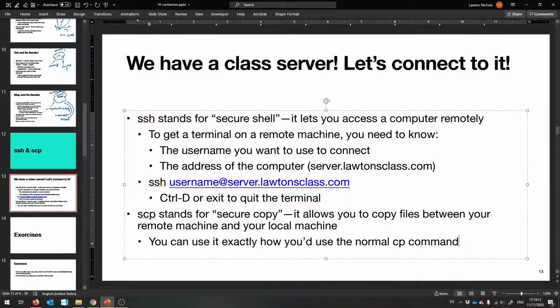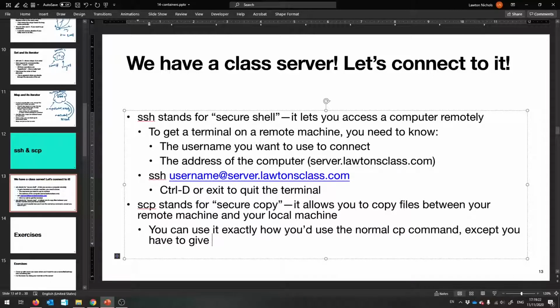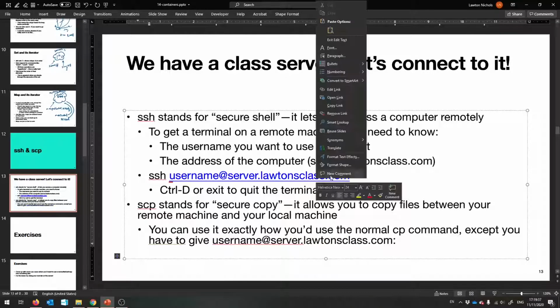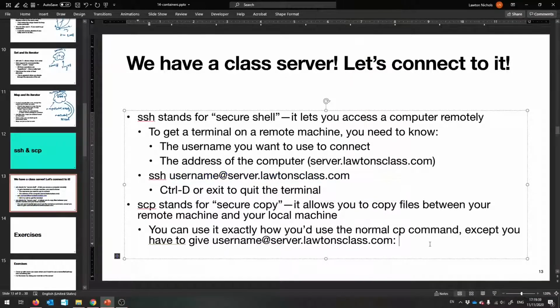Except the names of the files on the remote machine, you have to prefix them, like say where they are: username at server.lawtonsclass.com, and then a colon. You have to give all of that stuff before the name of the file.